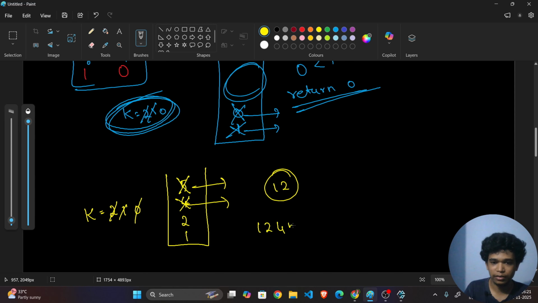So it is like this. I want to delete 2 things. I'll be deleting the maximum numbers, so I'll be deleting these 2 things. So 12 will be my answer. Can you understand this? Now tell me, what is the time complexity?